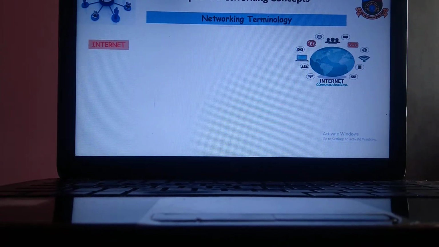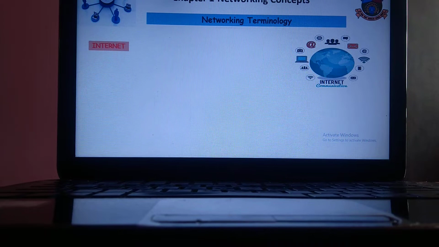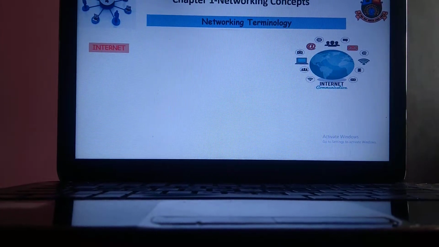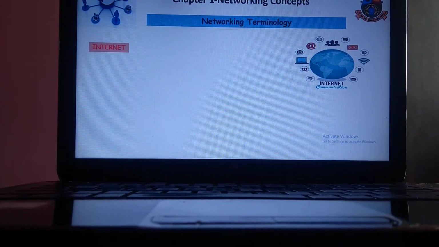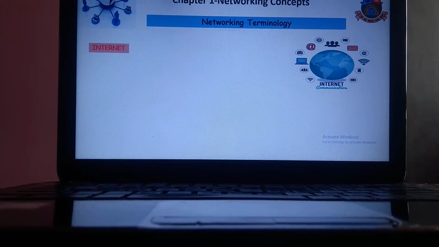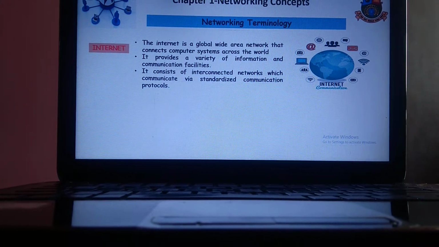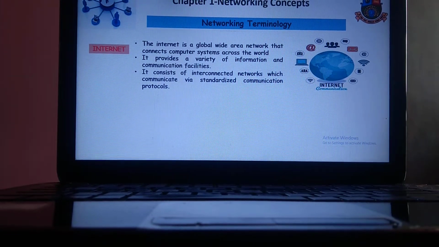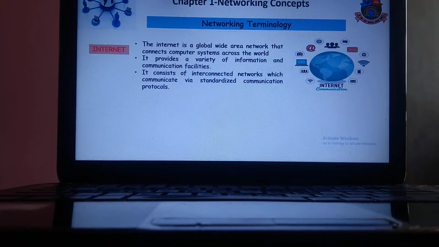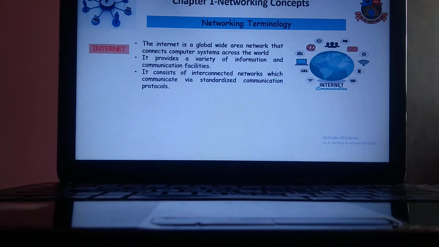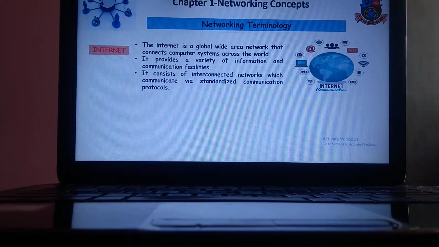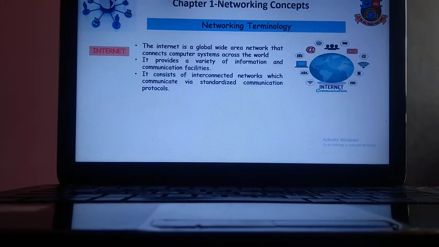Next is the next topic, networking terminology. All the terms related to networking we'll be studying here. Internet. Internet is a global wide area network. You already know that it connects the computer systems across the world, provides a variety of information and communication facilities. It consists of interconnected networks which communicate via standardized communication protocols.